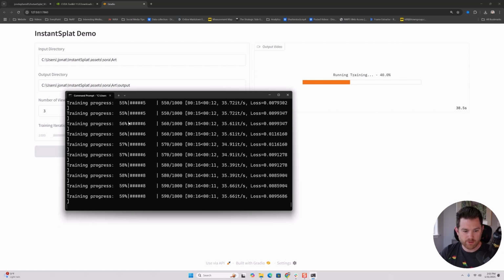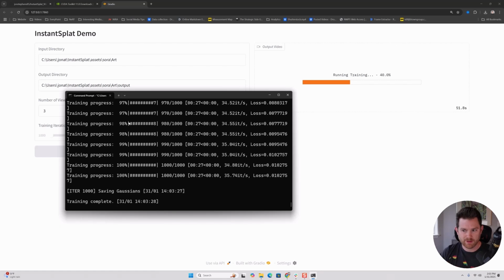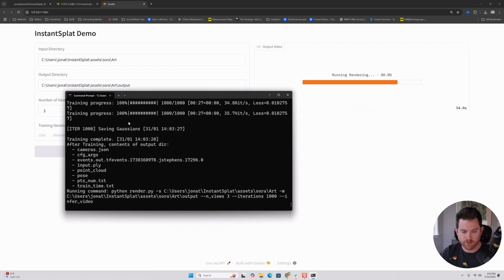However, I have trained some in like 57 seconds, even quicker. And because I'm running Gradio, it does add some overhead. So it will run faster if you run it just pure command line. Just want to keep that in mind. But again, we're talking about adding maybe 30 seconds.